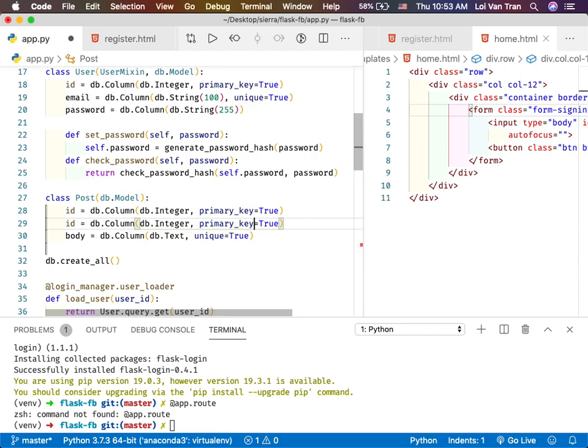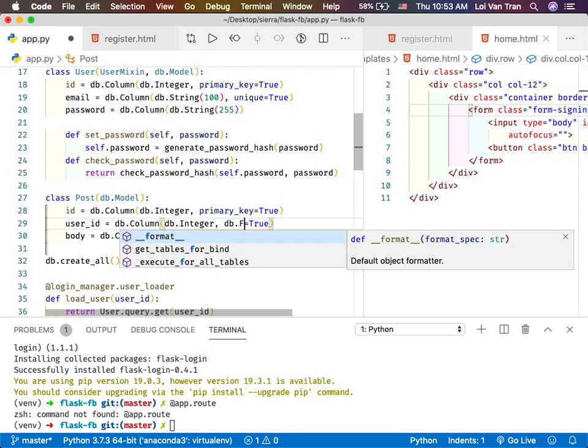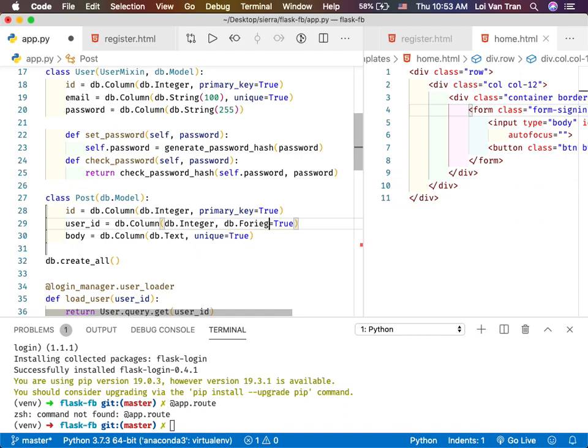We want people to write whole articles. Okay, now one thing else, we need a user ID. And this is gonna be a foreign key. db.ForeignKey. I think I spelled this wrong, foreign key. Because this is gonna be linked to what? Yeah, so this is gonna help us later on, just trust me.